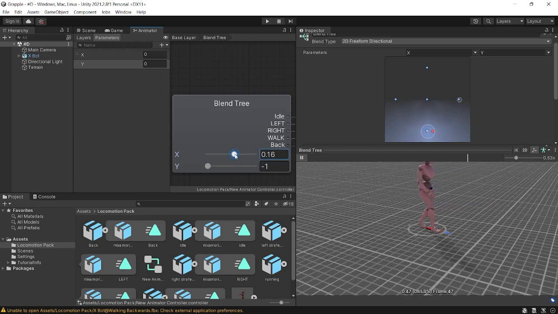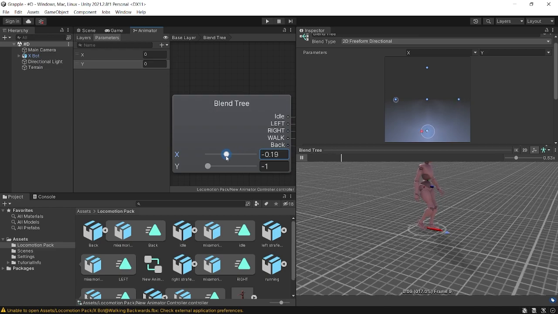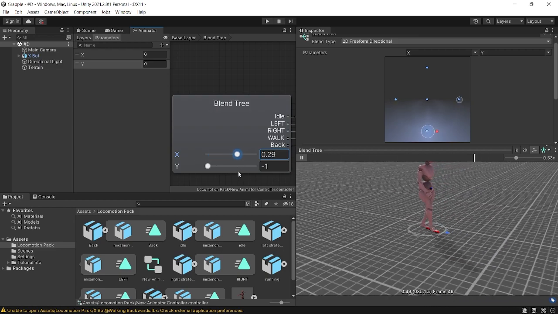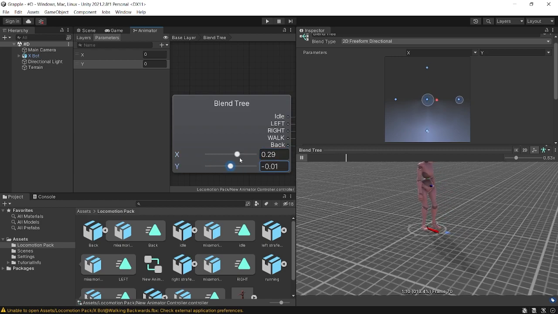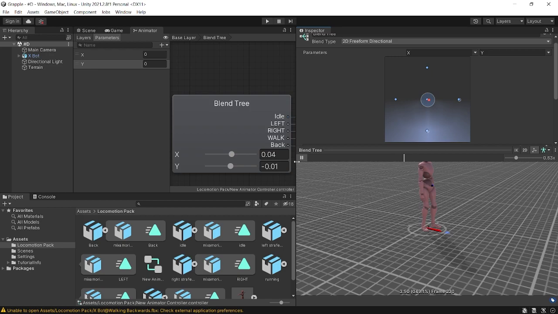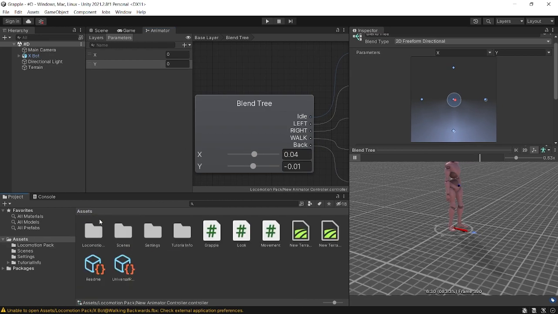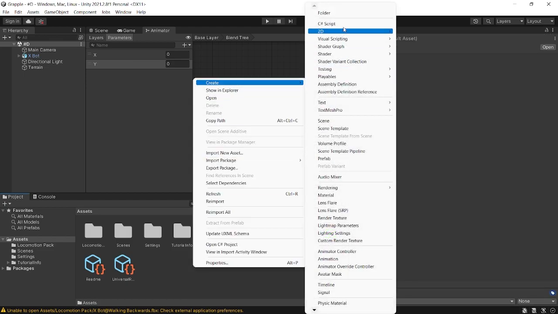And now if I go, I can go left, right, and I can easily blend it. So your character will be much more efficient and realistic looking. And it's a good way to do your character controller with your animation. So we just need to control these things from our script. So let's make a script for the character controller here.